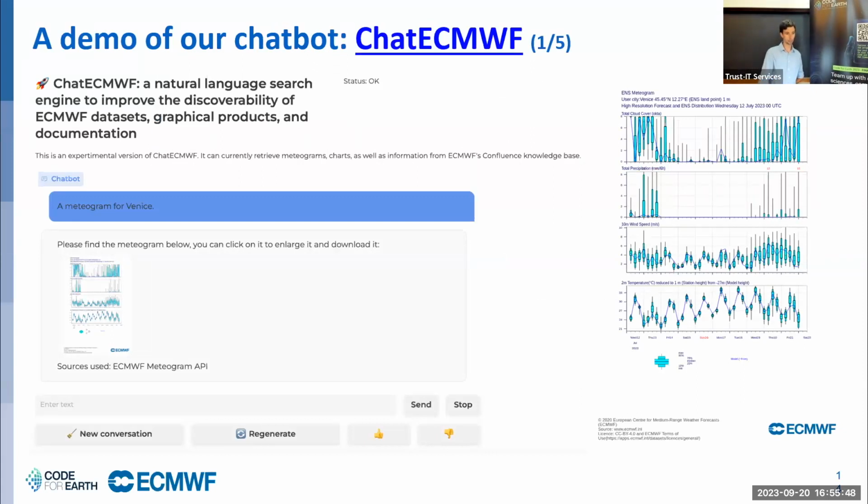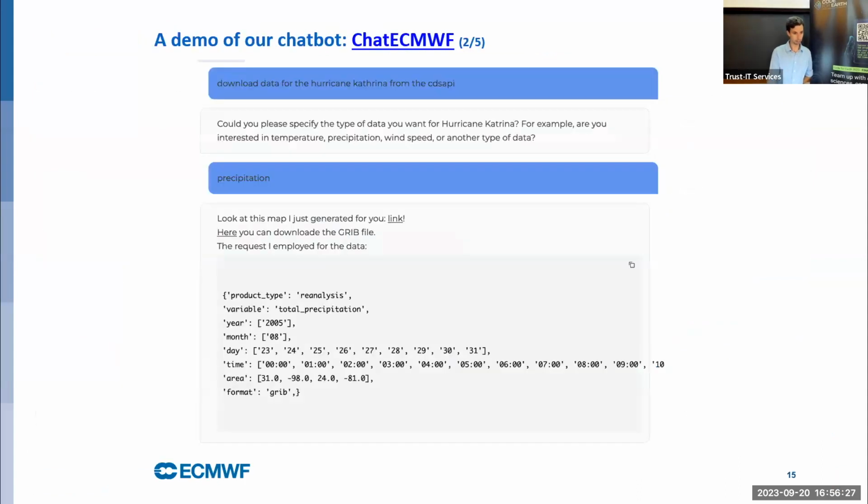Here we ask, for example, and the one in blue is our user input, and the answer is from the language model. We ask for a Meteogram for Venice, and the chatbot replies with an image, which is exactly the one that we wanted. We also didn't specify any date because it's kind of standard, and the standard will be to produce a Meteogram with a 10-day forecast out of today's date. And this will grab from the Meteogram API that we have seen.